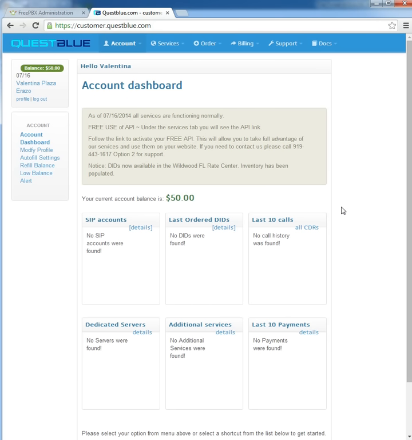Okay, now that you're logged in, you'll notice the landing page is the dashboard. The dashboard shows your SIP accounts, your latest ordered DIDs, the last 2 phone calls you made, and more. As this is my first QuestBlue Academy video, you'll see my dashboard is empty. Therefore, I don't have any DIDs, any dedicated servers, etc.